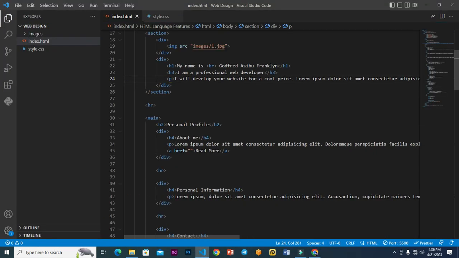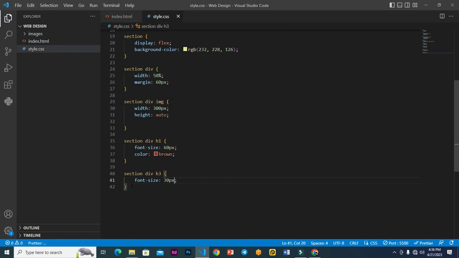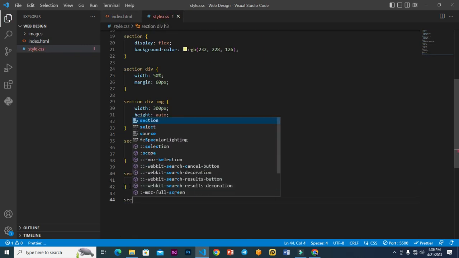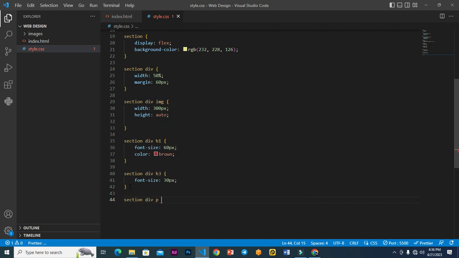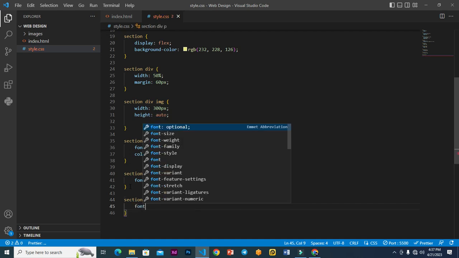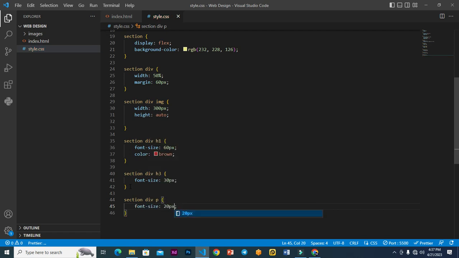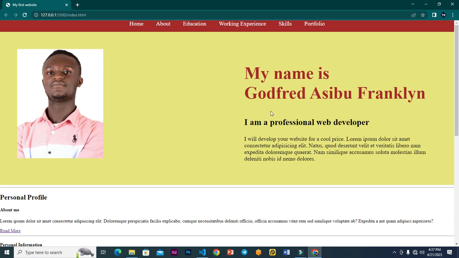So I also go 3 levels down. All right, font size, so go to section, you can copy div p, and you can set the font size to 20 pixels right here. All right, so this is how my website actually looks currently.